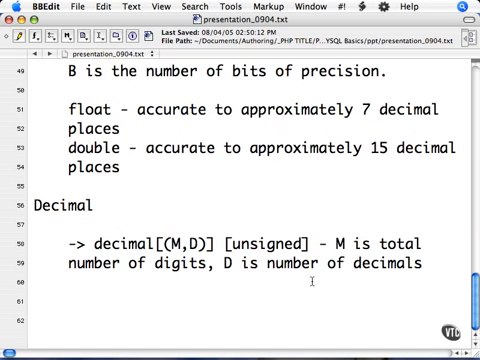In the decimal, you specify the total number of digits in the M field and the number of decimals in the D field. So, for example, decimal(10,2) is going to allow you to enter a number up to 10 digits long with up to 2 decimal places. If you choose not to specify decimals or digits, the defaults are 0 decimals and 10 digits. So that covers the most often used numeric types.